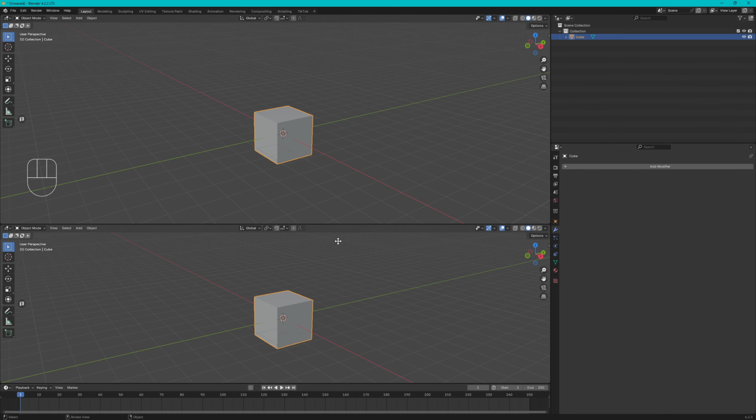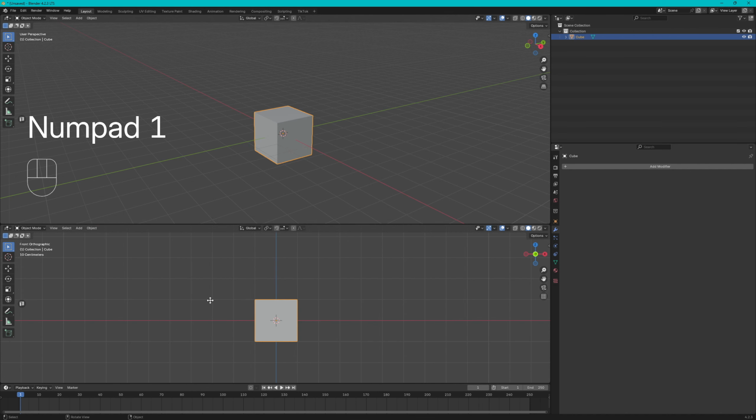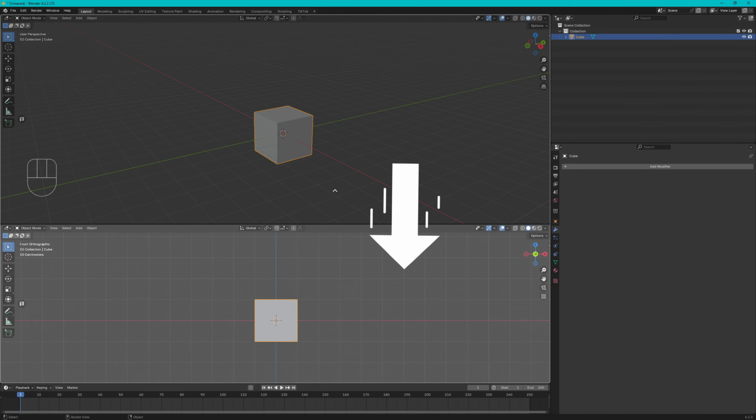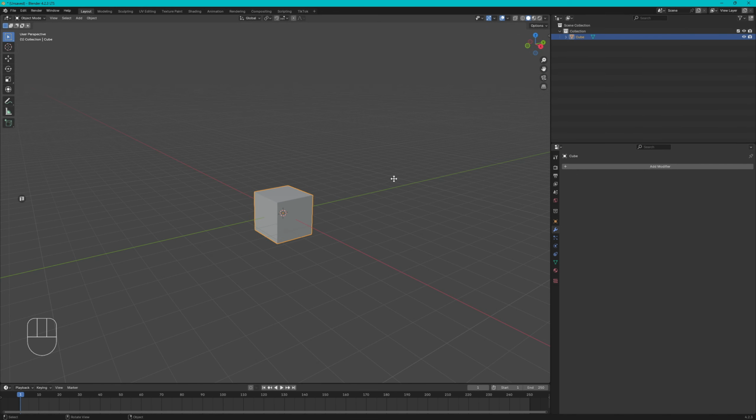I can split my viewport, so now I technically have two viewports. This one could be in orthographic, so I'm looking at the front of my model, and this one can be in perspective, so I can look at my whole model as I'm working down here. Let's say you want to go back. You can just right click, join areas, and join this top area to the bottom here. That's pretty much how you can split these different windows and the viewport around, and create your own custom workspace if you want to do that.